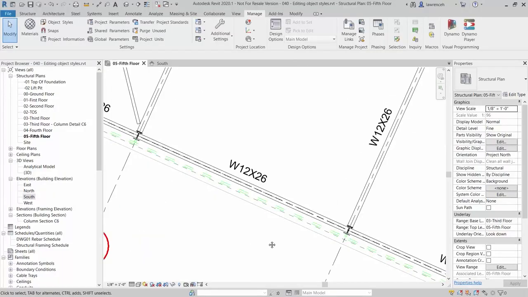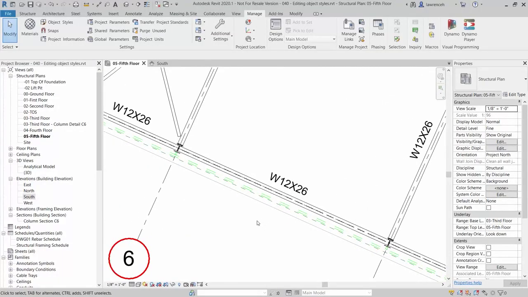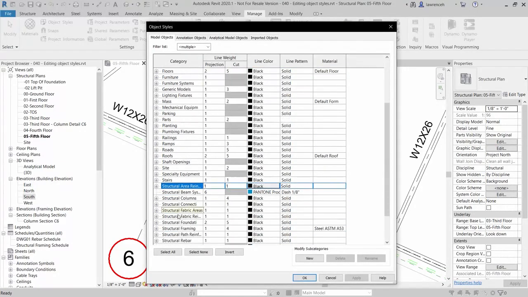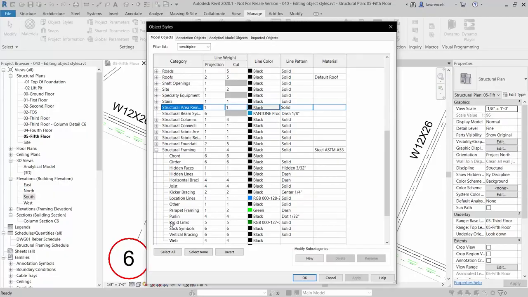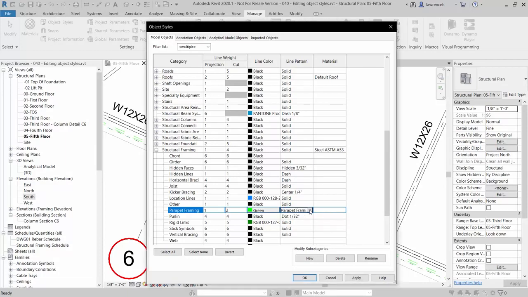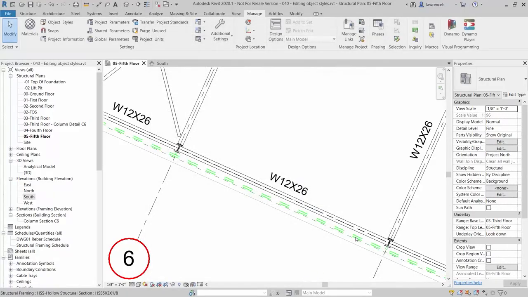Now, just so we can see that applied to this particular model, I can go back to my object styles. I can go and find structural framing, expand the subcategories, select my parapet framing, and now, of course, in here, I can do a search for parapet framing, and there's my new line pattern that I've just created. If I click OK, everything's now updated.